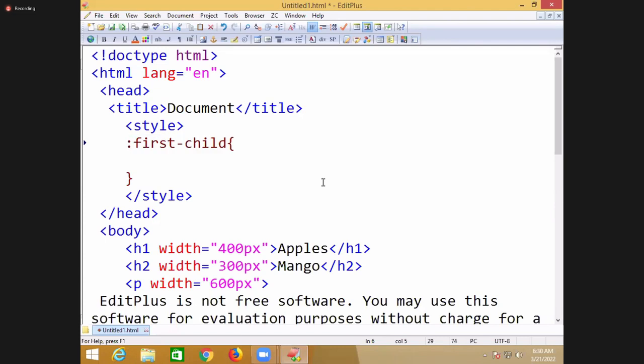If you have not mentioned it, universal it will take. But by default, it is available here. All first childs.